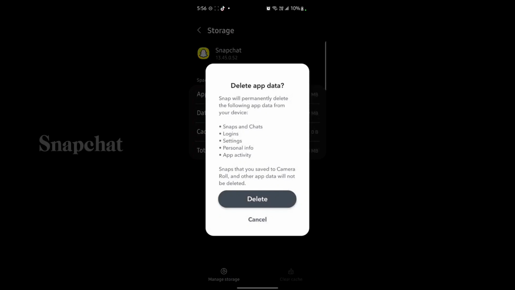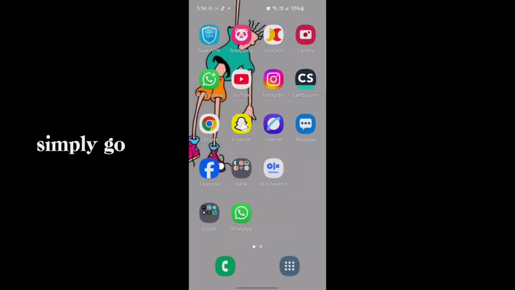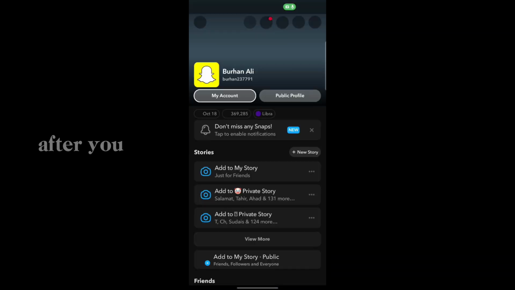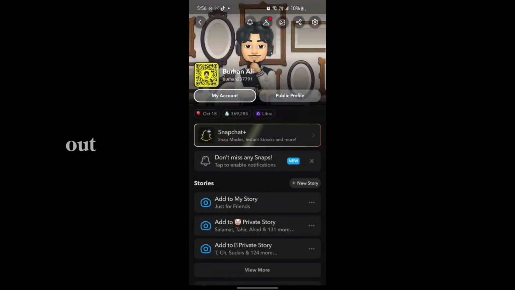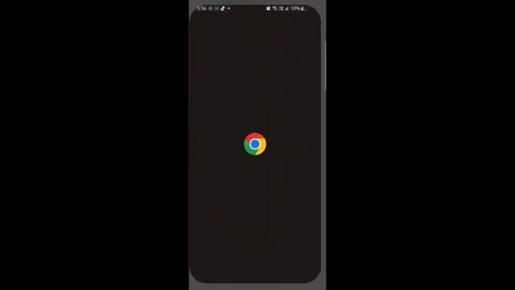Delete all the login accounts and all the data from Snapchat, then log in again. Go back, tap on Snapchat, and go to profile. After the data is cleared, your account will log out. Log in again to your account with your username and password. After that, once you are logged in, go back and open Chrome.